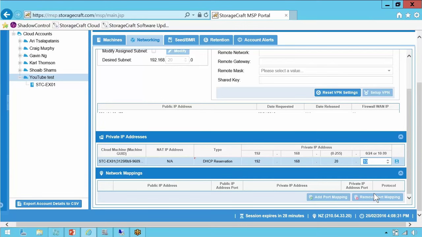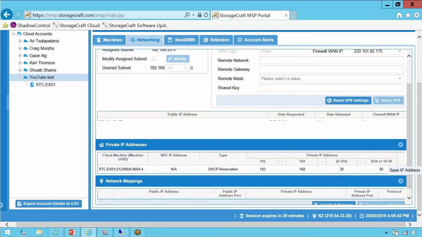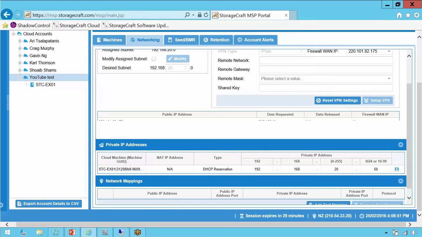For example, this server on my local network might have 192.168.20.50, and I want to keep it the same. So I'm going to type in 50 in that end column and click Save. That way, when this server comes up with its new network adapter and Windows defaults to DHCP, we will automatically assign it that appropriate IP address so that it comes back up again with the correct information.